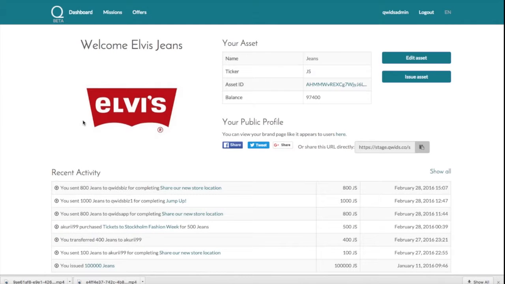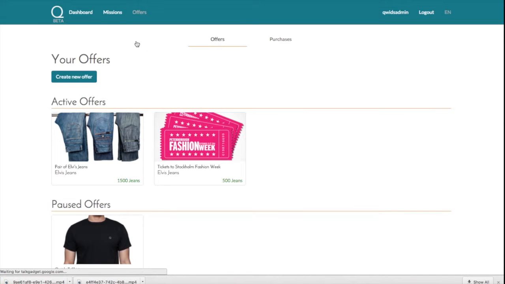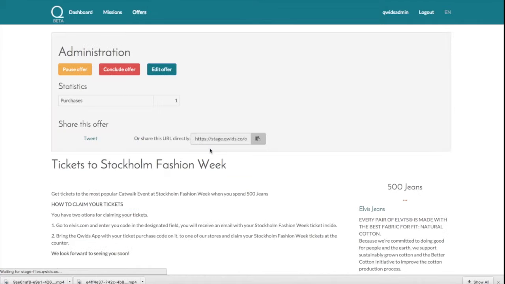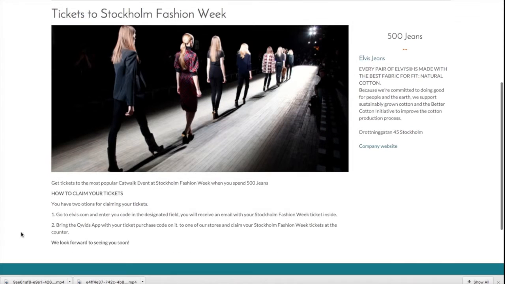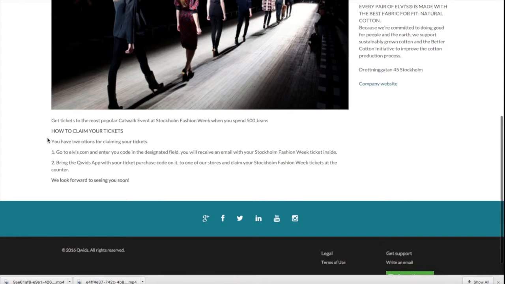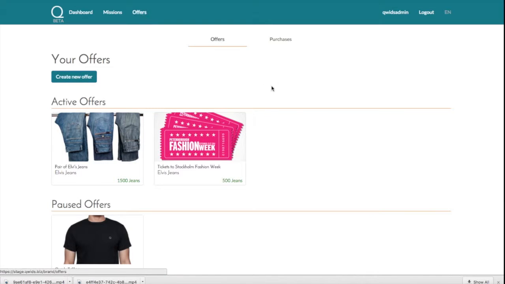So when a brand comes into Qwids, the first thing they do is to create some offers. Here you can see I've created a couple of examples. Tickets to Stockholm Fashion Week are worth 500 jeans, and a little bit of information about how to claim those tickets. And we recommend populating the offers page with varying degrees of valued rewards.